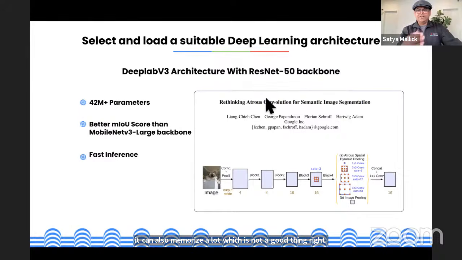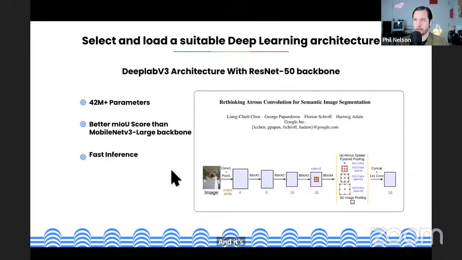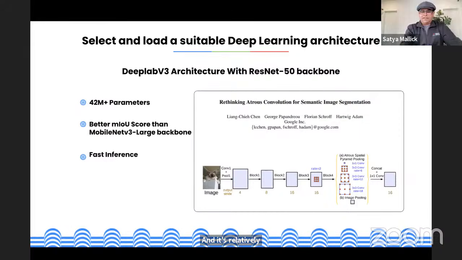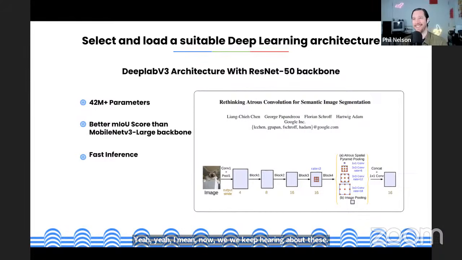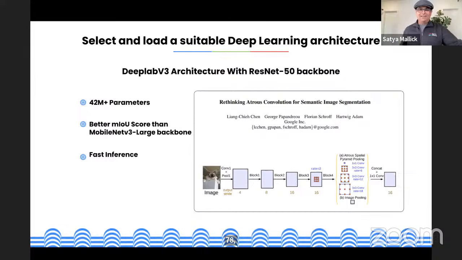This model, ResNet 50, is a very popular model. It is a 42 million parameter model. It gives better accuracy. We will go over what the mean intersection over union score is, but it gives better accuracy, and it's relatively fast. Yeah, only 42 million parameters is basically a baby compared to now. I mean, now we keep hearing about these 78 billion. Yeah, for foundation models, for these large language models. But when you're running things on the edge, even 42 million is quite substantial.